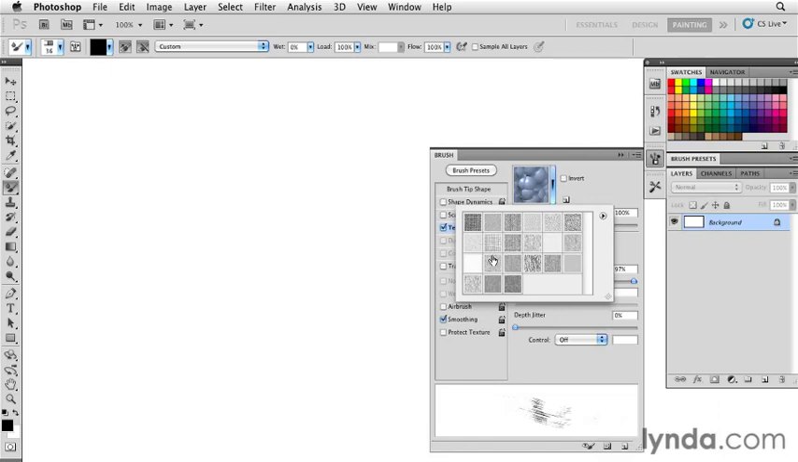Straight out of the box, these textures tend to look a little static to my eye. In the next few movies, I'm going to show you how to make some adjustments so that you can get strokes that really look great on screen.